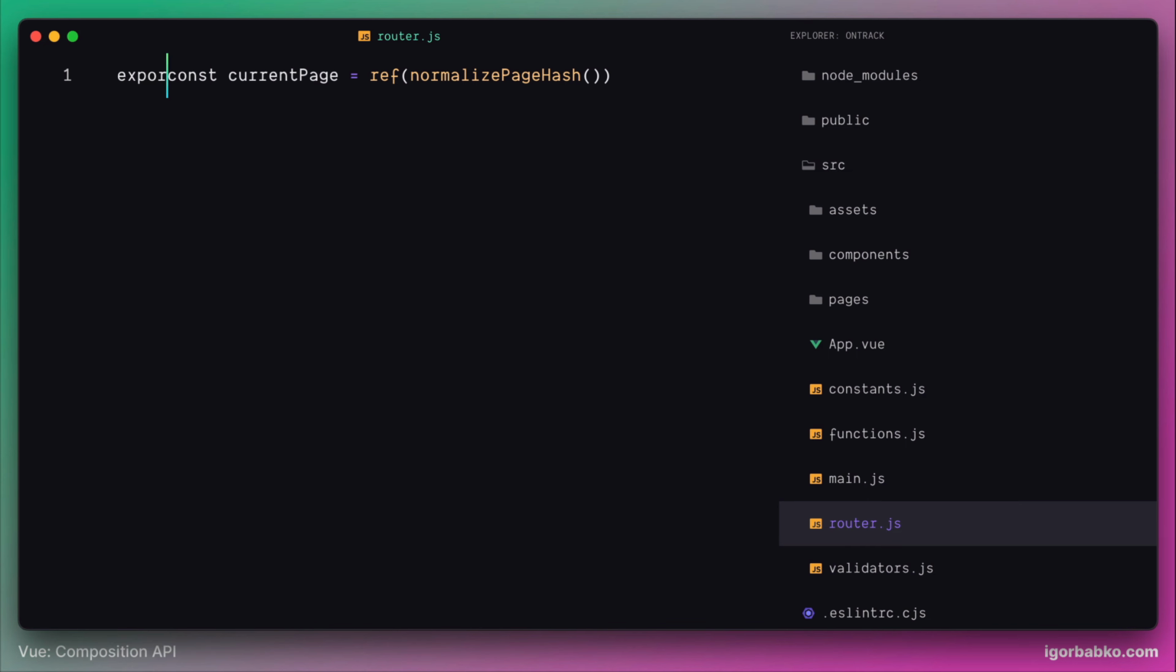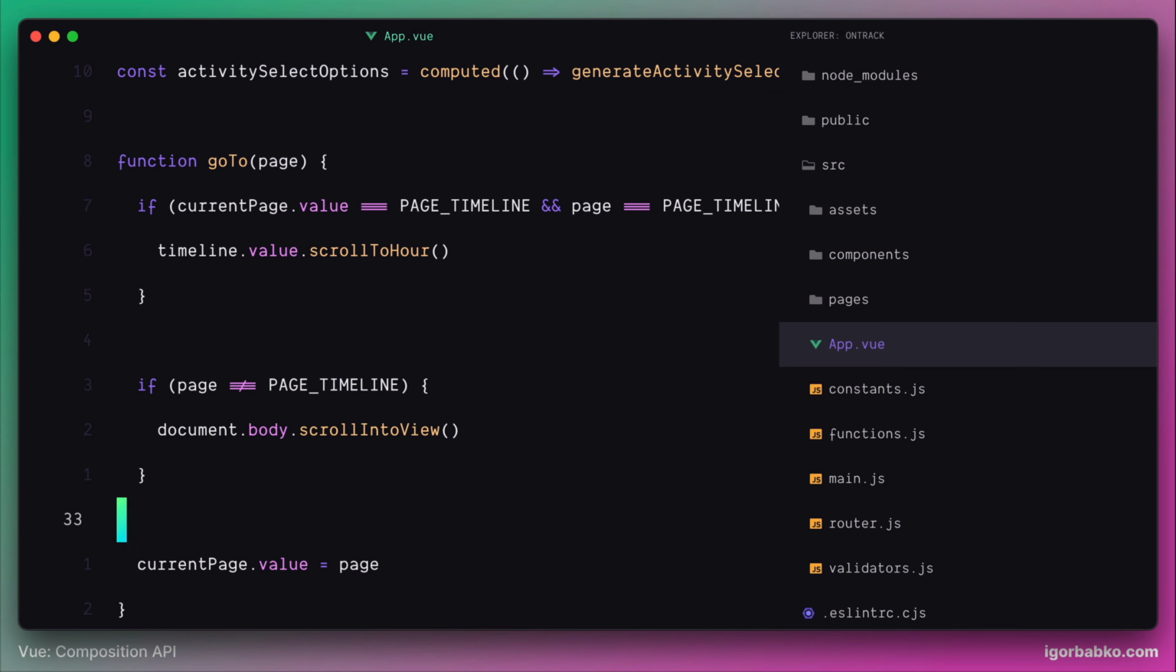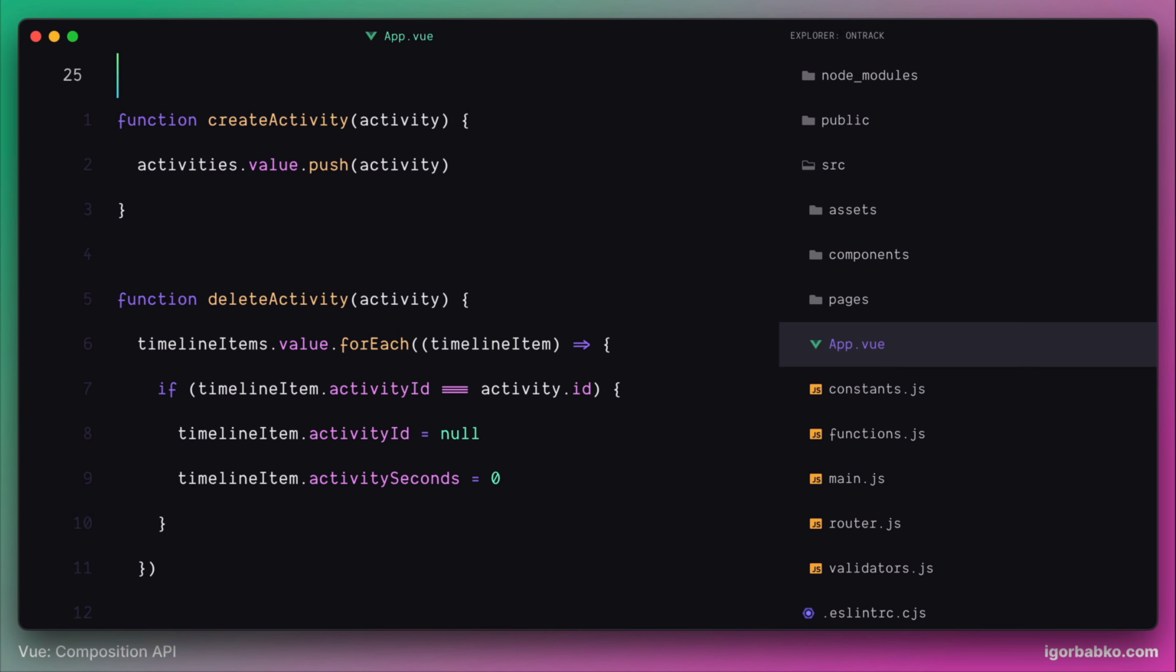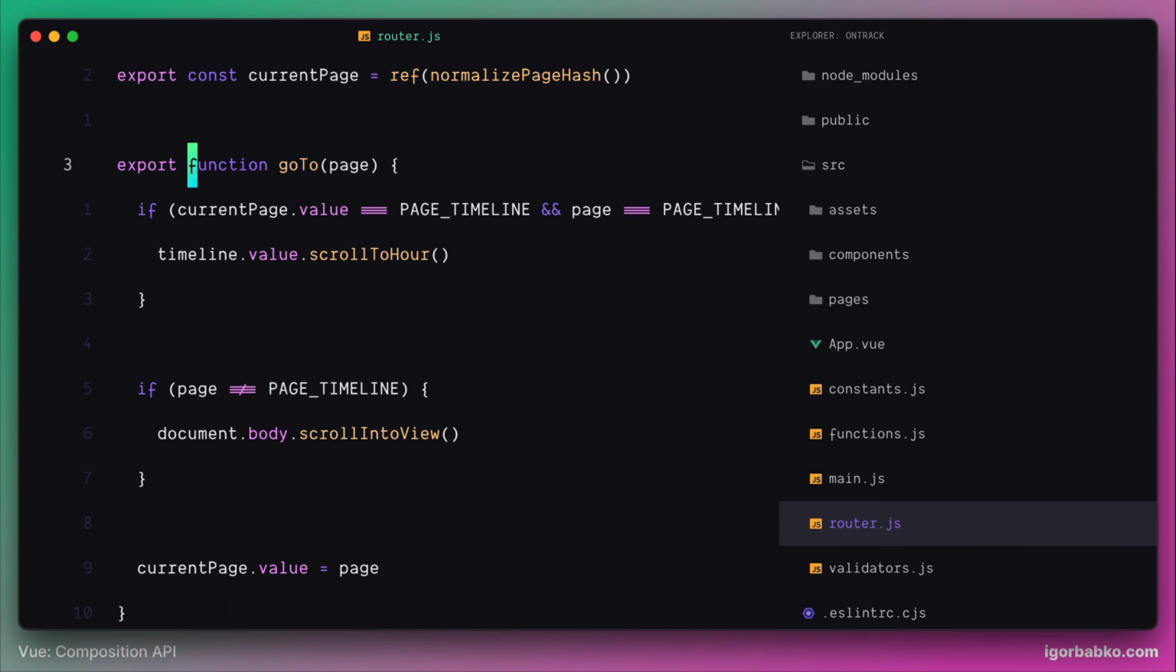And then let's go ahead and move the rest of the functionality. So the goTo function should also be moved. Let's cut it from here and paste it into router.js. But to simplify things for us, let's rename this function to navigate and export it.